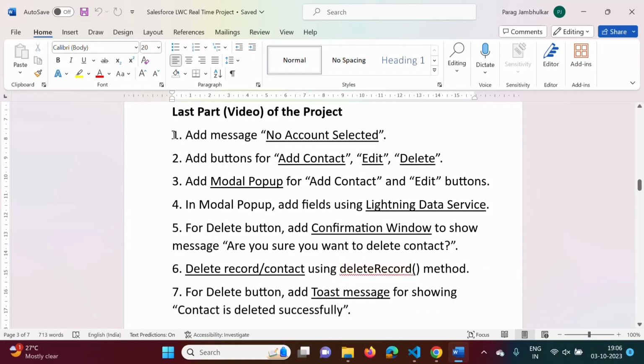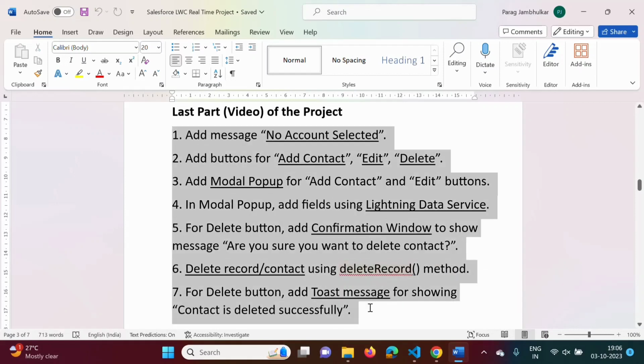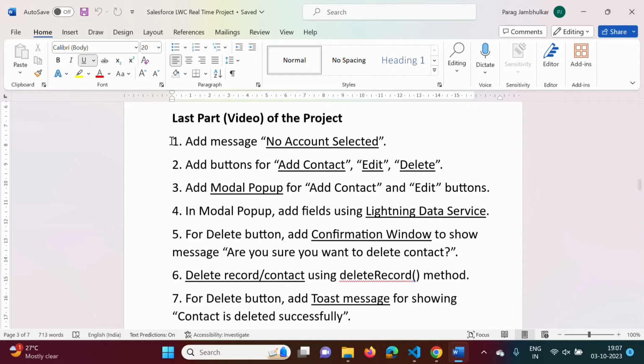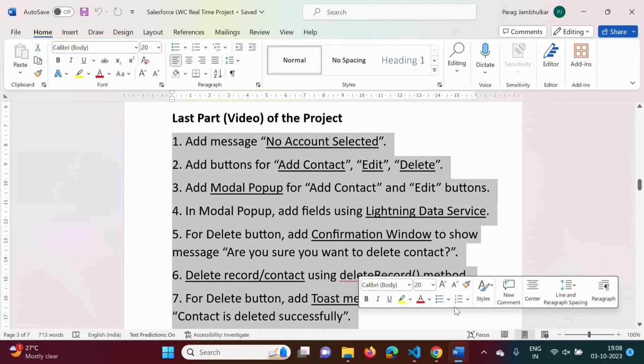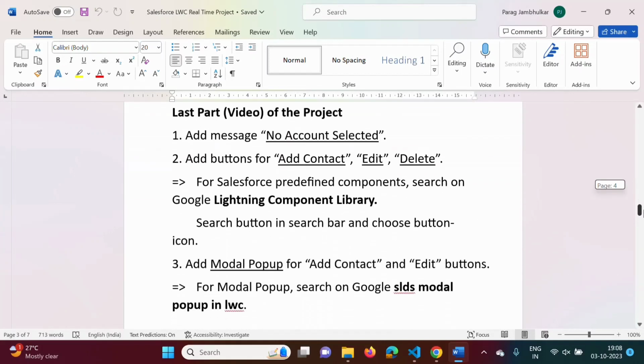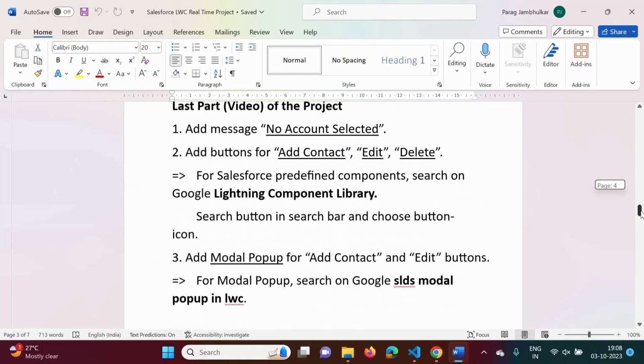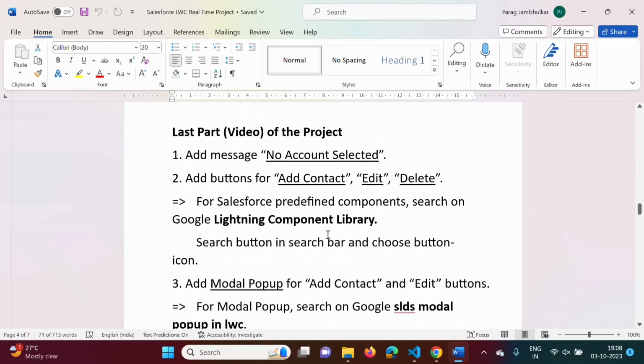So in this video, we have to perform these 7 subtasks. We'll go one by one and I will explain in very easy language. All the descriptions for these subtasks I have explained in this Word file, which you can see here. I will upload this Word file in my Udemy course, and from there you can download it.